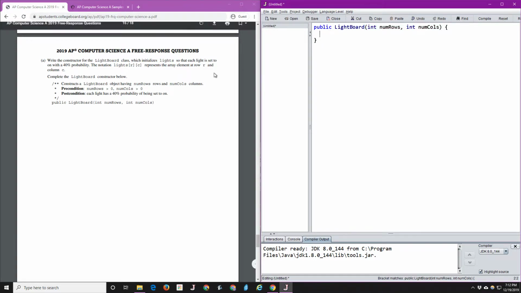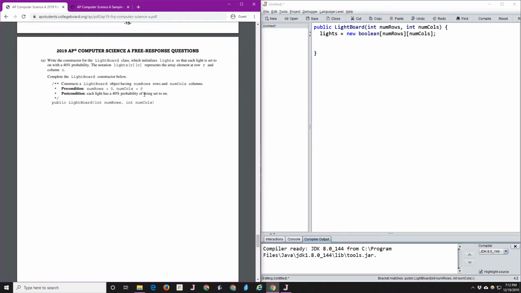So we've got that. Now the first thing we need to do is make sure that we initialize the lights array. So lights equals new boolean[numRows][numCols]. Now, we need to go through and make sure each light has a 40% probability of being set to on. So we need to loop through every single light in this 2D array. So we're going to need a nested for loop.